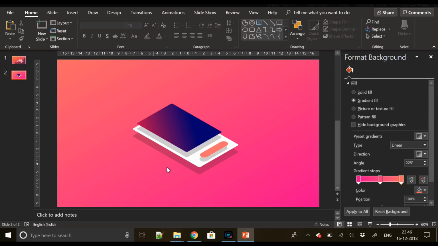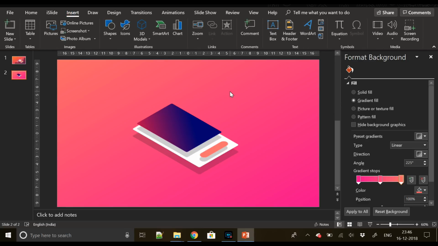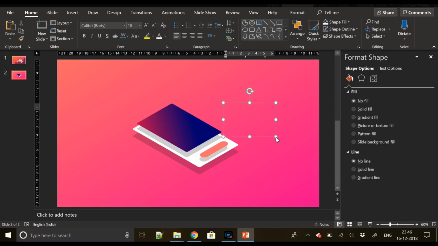I think we can use this combination. Our shape is almost ready. Now it's only the colors that are left, and I think it is looking fine at the moment.